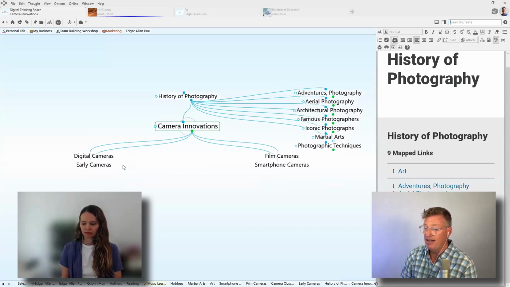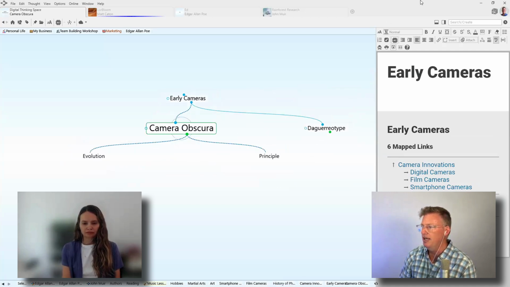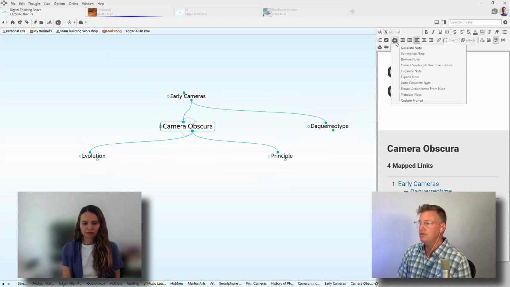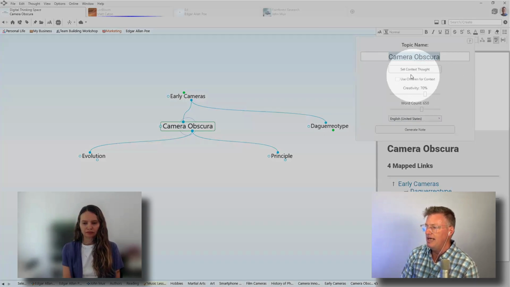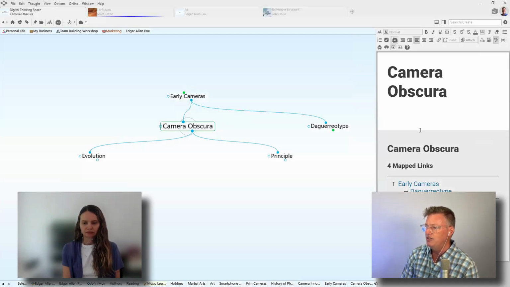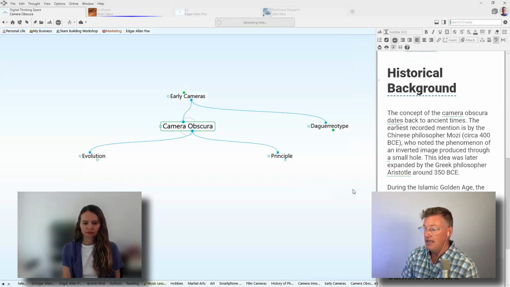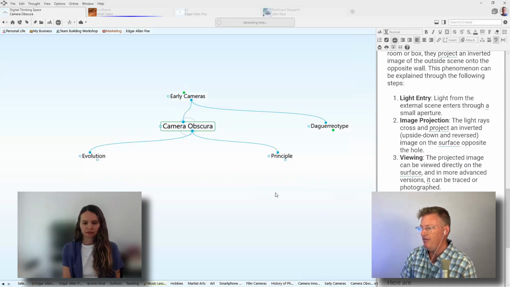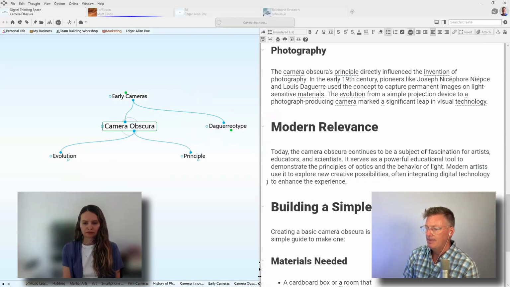And if I find a thought that I really like, early cameras, I have no idea what the camera obscura is. Let's have AI create a note. So I click on note, generate a note. Again, I've got some scalability features for my note. I'll go ahead and just generate that with the default settings. And I'm not typing this. I don't type that fast. This is AI doing its thing, and it's still going.